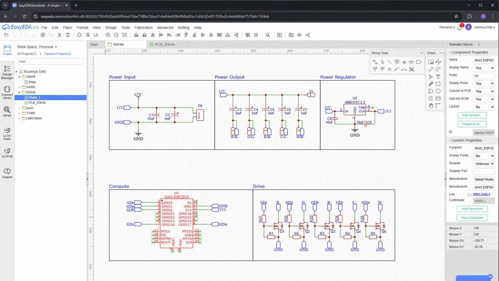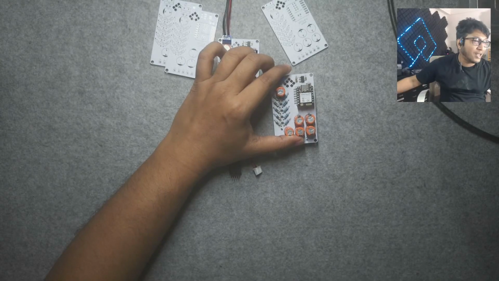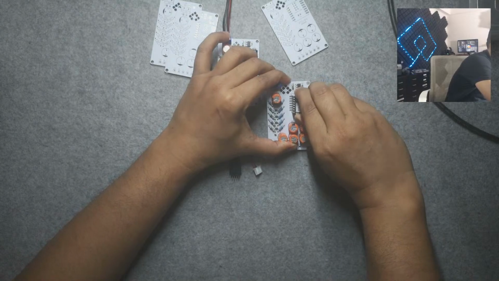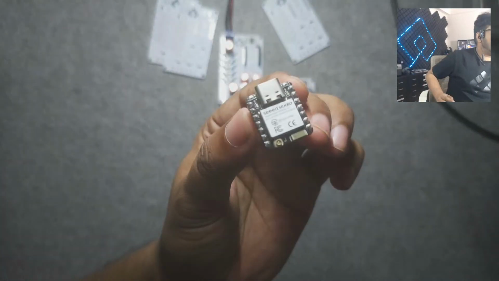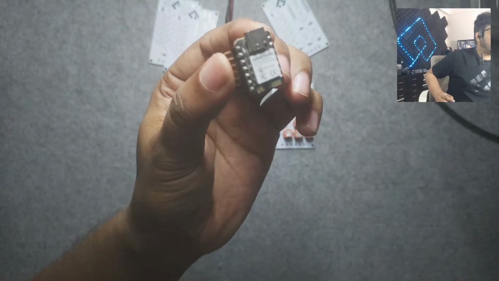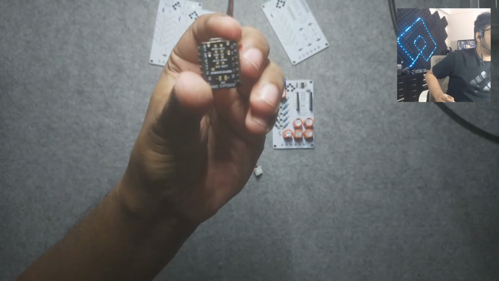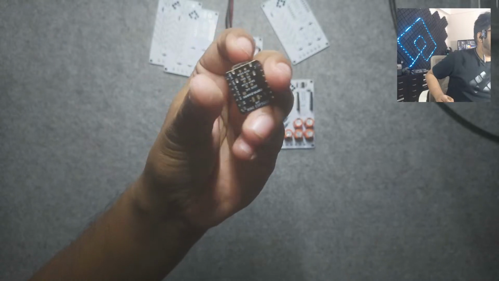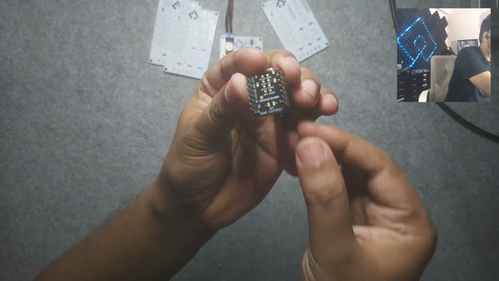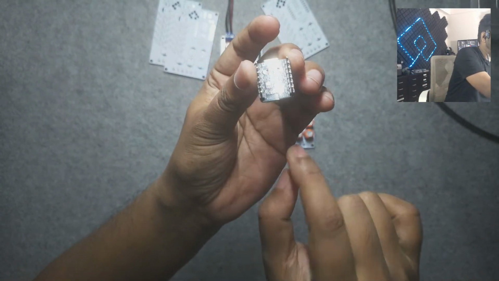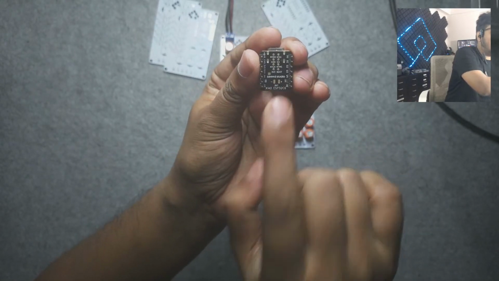Let me show you. It's really small, and this is my favorite ESP32 maker board to work with at the moment. This is the C6 variant. Apart from all the other features it has, it also has battery ports. So basically you can just add a battery directly, and you are done.